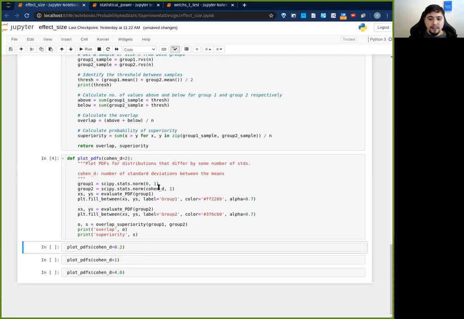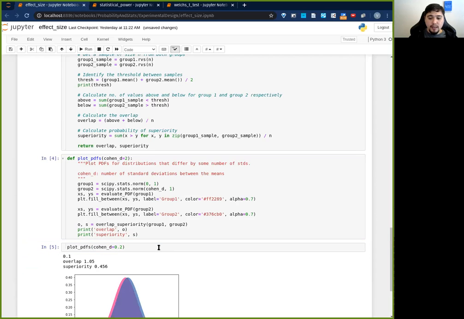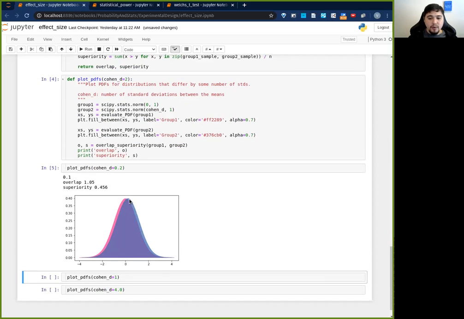What's nice is that I made this so I can put in Cohen's d and say, with this effect size, what would those distributions look like? So I'm working backwards in this case. What does a Cohen's d of 0.2 look like? It looks something like this, where we have a very small difference between the two. The superiority, which I described, is like if I randomly picked members from the pink and members from the blue, I would sometimes get people a little bit above, a little bit below. We'd have something around 45% of them being above those values. And you can see the overlap is pretty decent.